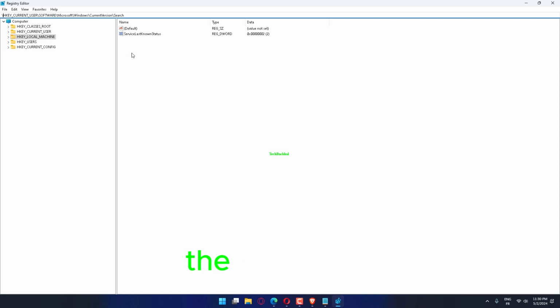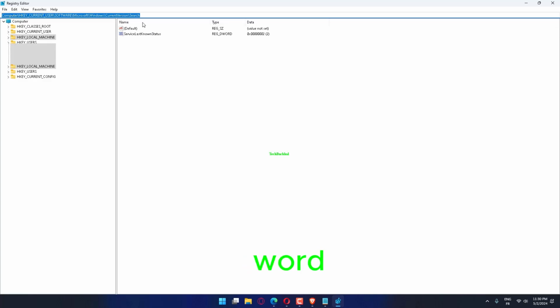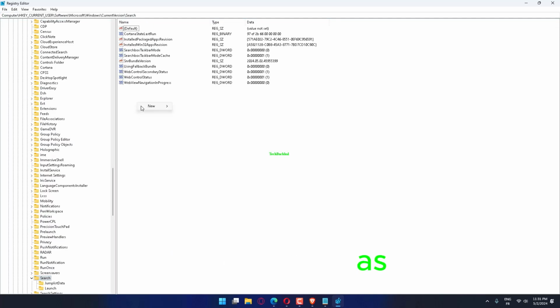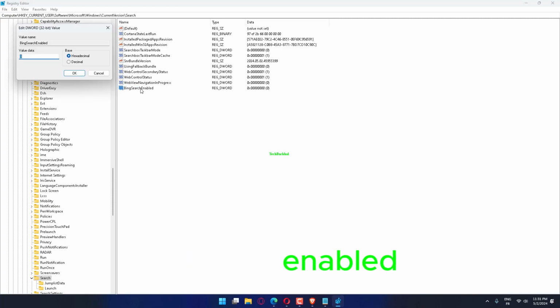In the right side of the Registry Editor, right-click in any empty space and create a new DWORD 32-bit value named BingSearchEnabled. Double-click on the newly created BingSearchEnabled and set its value data to 0.